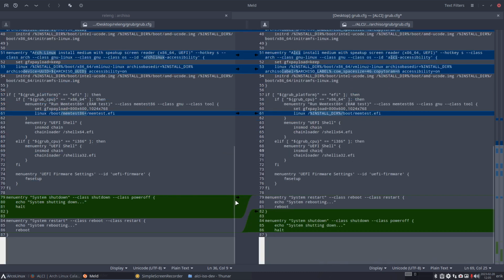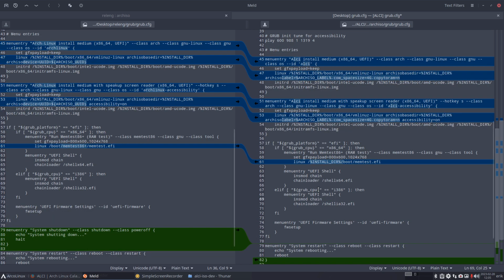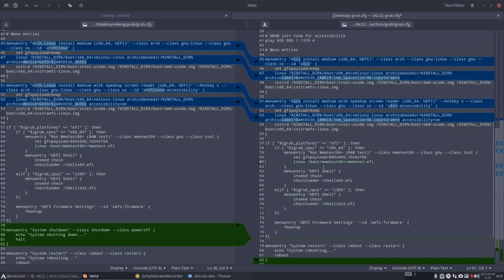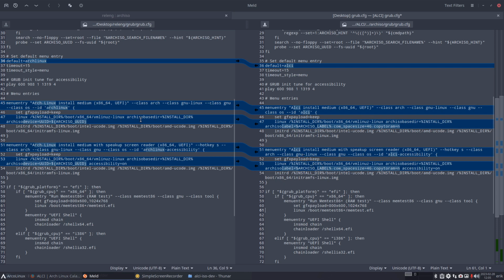All right. We like the other way around. The last one is shut down, and then before that is restart. So choices, choices. And this one is gone. And this is the change, right? Instead of archiso label, Control C, they're using this. Control V. This is new. Instead of archiso label, they use archiso device.